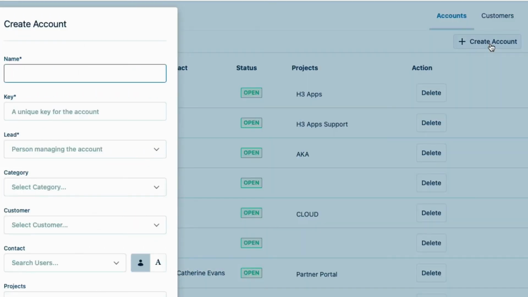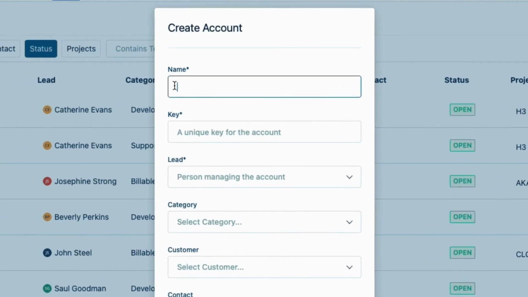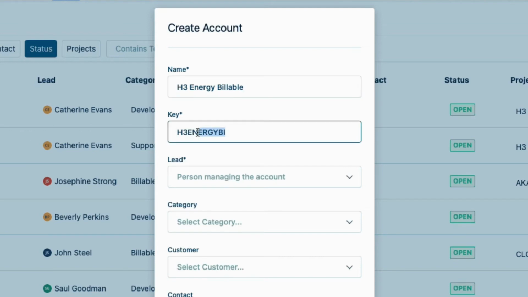And this form pops up. First, I want to create a billable account, so I'll enter H3 Energy Billable as the name. I'll make sure that there are no hyphens in the account names, otherwise those names won't show up in Jira. A key name gets automatically generated, but I want to use this number so that I can match this account with the related billable account data in our financial software.